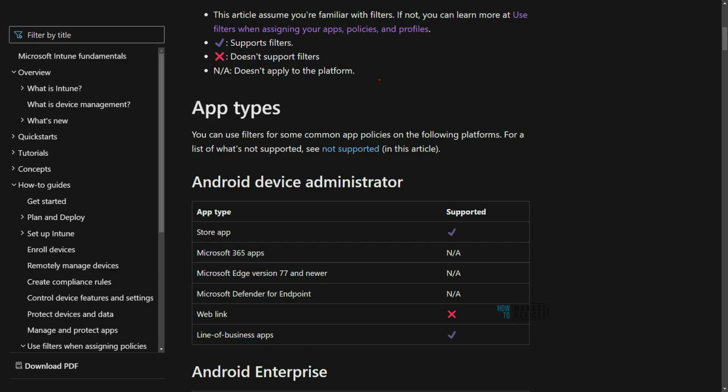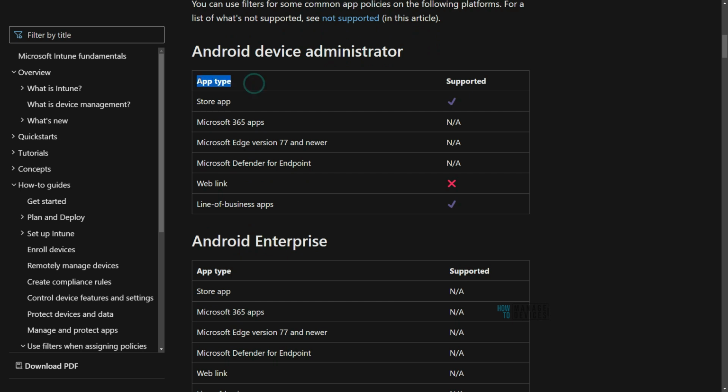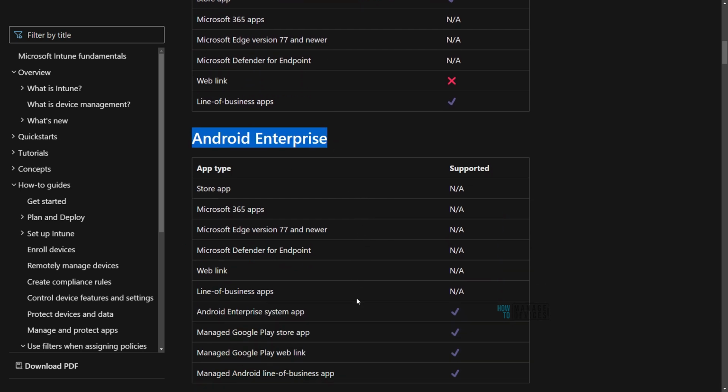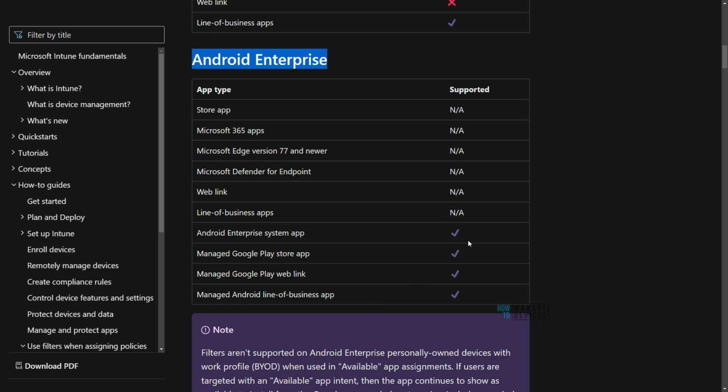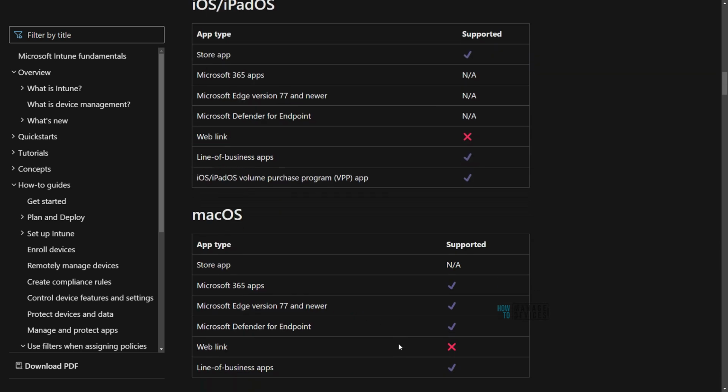Now let's quickly check what workloads are supported with Intune filters. Android device administrator, this is what we have seen in the slide, but you can see over here this is for application deployment, and Android enterprise, this is also for application deployment. The only supported workloads are these four: Android enterprise system app, managed Google Play, and for iOS, iPadOS, web link is not supported, store apps are supported, line of business apps are supported with Intune filter rules. Now let's check macOS.